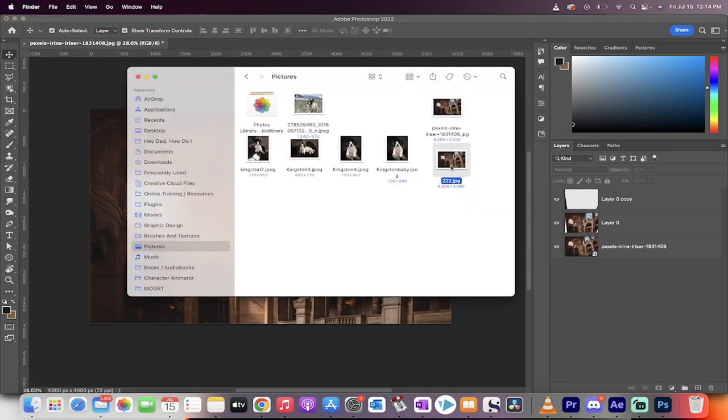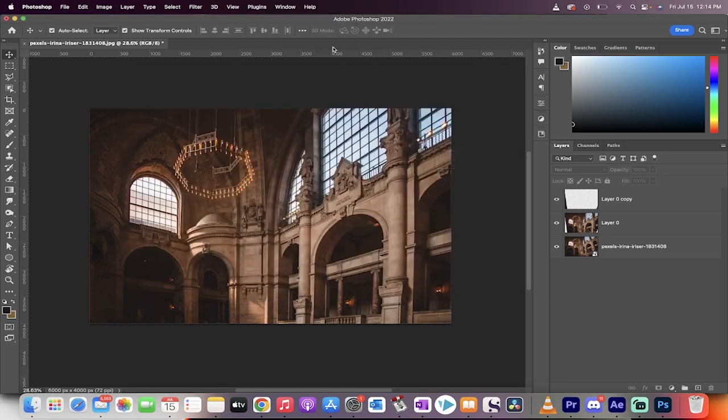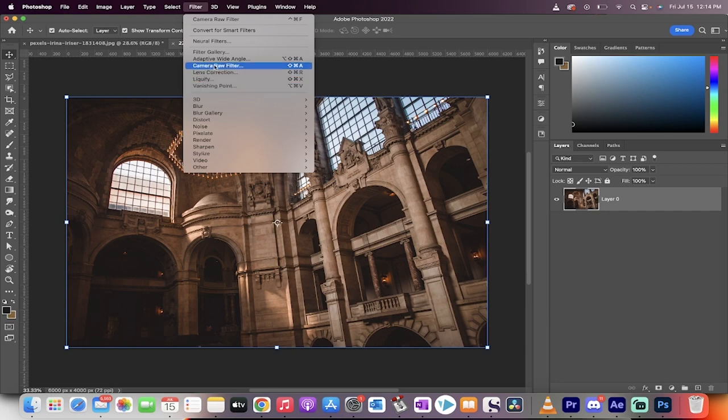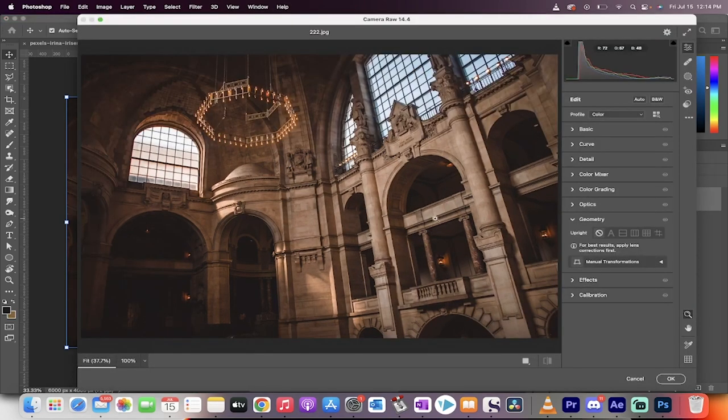I'm going to go ahead and grab the image that I used here. Drag and drop it, create a new document. Okay, good. There we go. First step now, start your timer. We're going to go to filter and we're going to go to camera raw filter. We're going to correct this using camera raw.